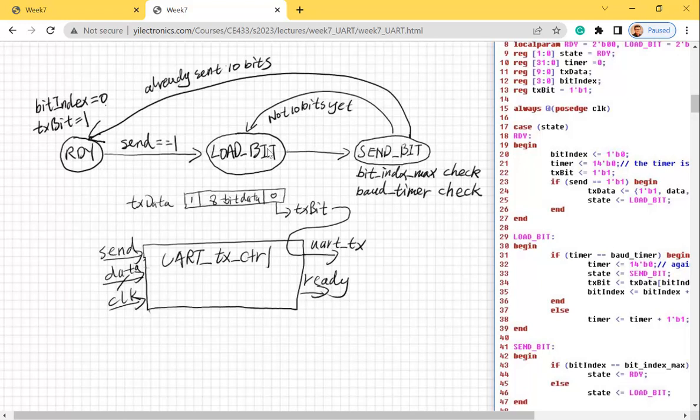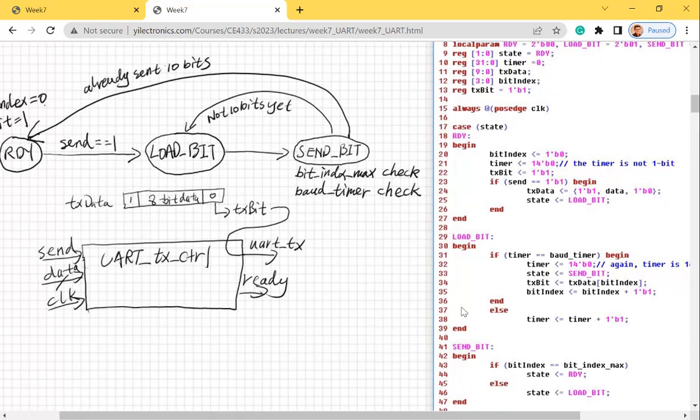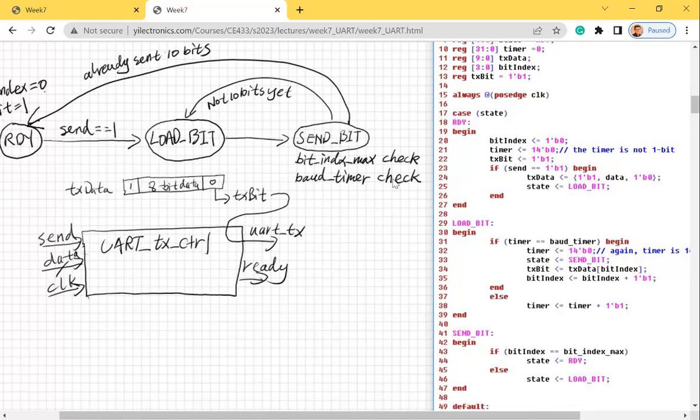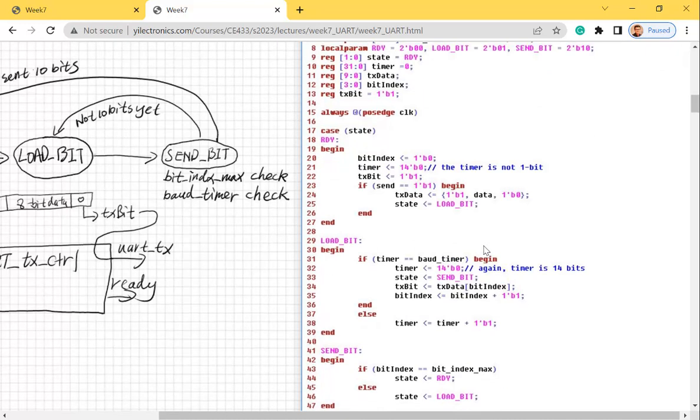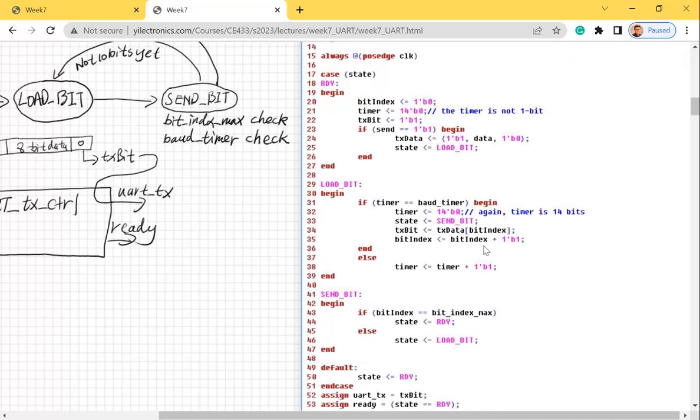So it loads the bit first and then sends it. The name of this state is send bit, but actually it loads and sends everything during the load bit state. It's a bit weird, but you'll understand this easily. It's not really complicated. So let's come back to this Verilog code. Start with the ready state. It's very simple. Let's start with the first one.